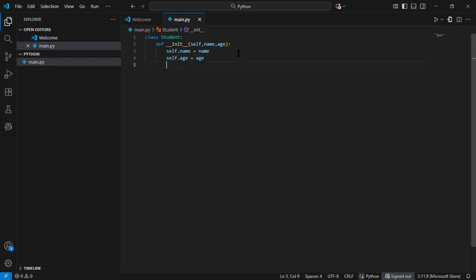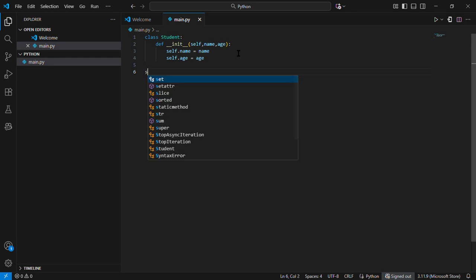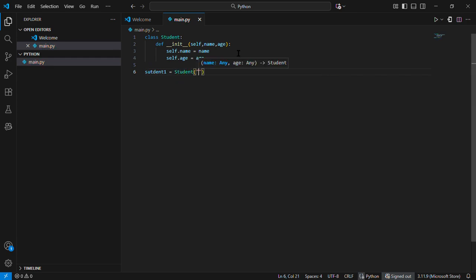Now let's instantiate an object here. Let's say student1 equals Student, and let's say the student name is David and the age is 16.